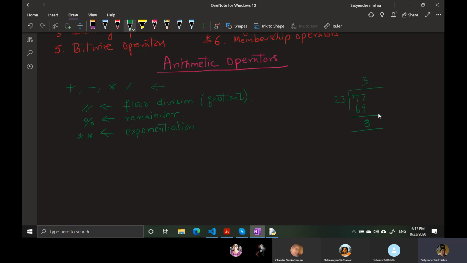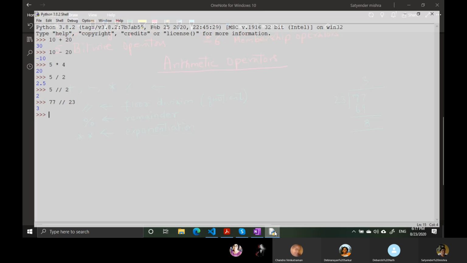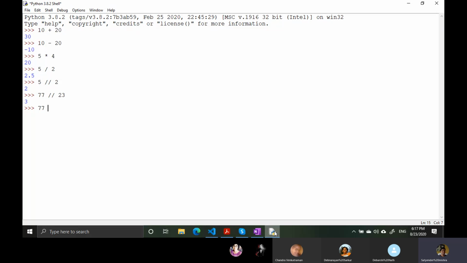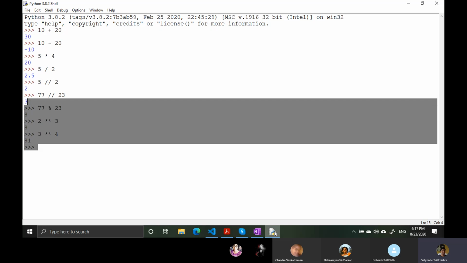So let us apply the remainder operator in the next example. If you write 77 modulus of 23, now you can see the result, it's returning 8, which is the remainder. The next operator is the exponential operator. For example, 2 star star 3 is returning 8, that means 2 to the power of 3. If you write 3 star star 4, it will return 81. So this is basically an exponential operator, and it returns the exponential result.